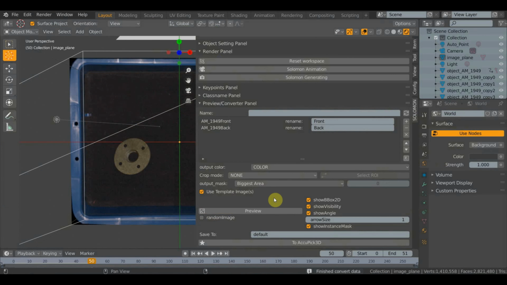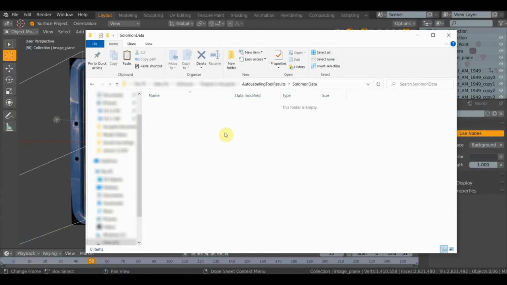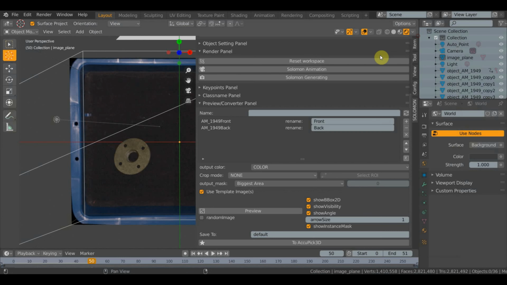As I mentioned before, once the image set was generated, it's an obligation to modify the structure of the files so as to be able to load in AccuPick. There are two ways you can save the modified files. The first way is by saving them in the default directory of the project. To be specific, inside the Solomon data folder, which is empty.